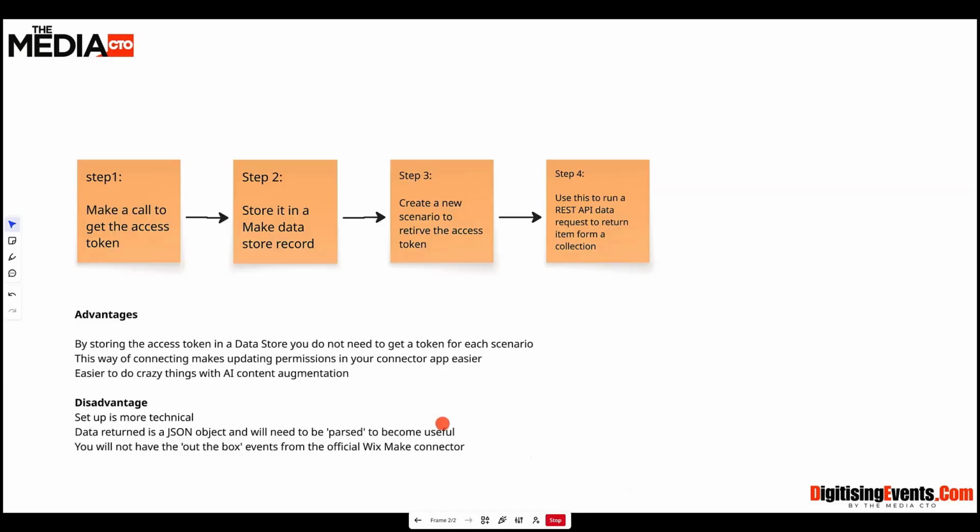So here's what we're going to do. We're going to create a scenario that makes a call to get the access token, store it, and then create a new scenario to retrieve the access token and use that to make a REST API call to get some data from the Wix website.